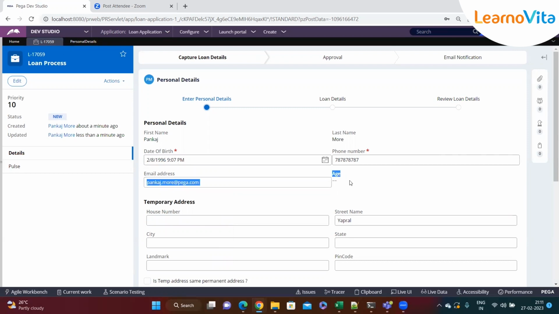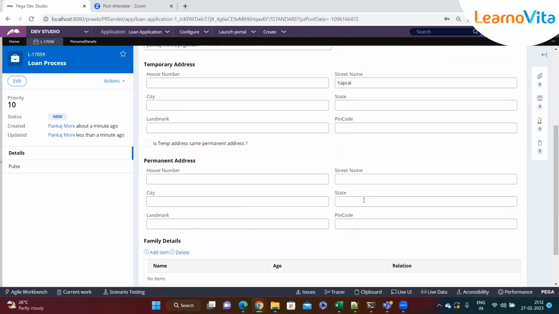I should not ask the user to fill in this age, because I want my system to be smart enough that as soon as the user enters his or her date of birth, the system calculates the age automatically. So this is the one requirement that I have.